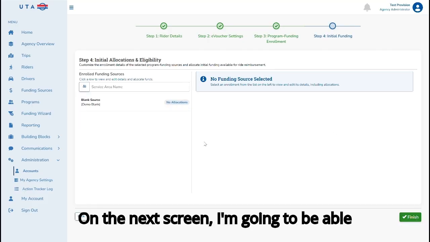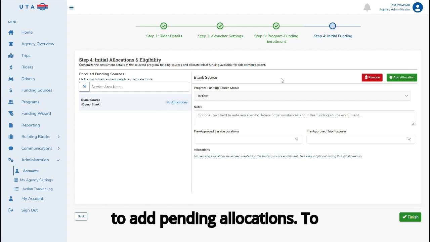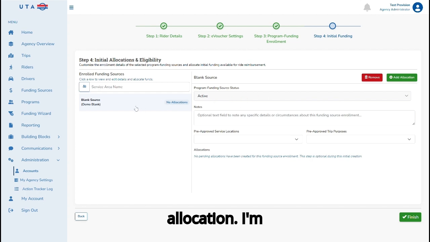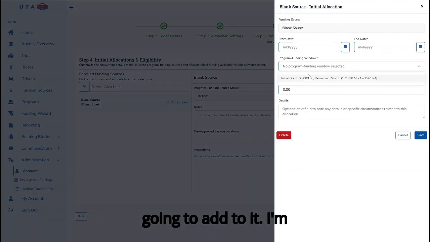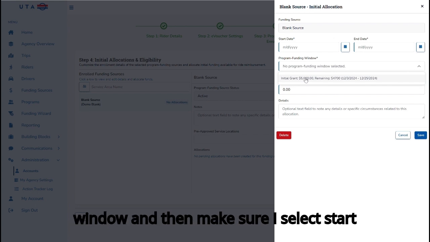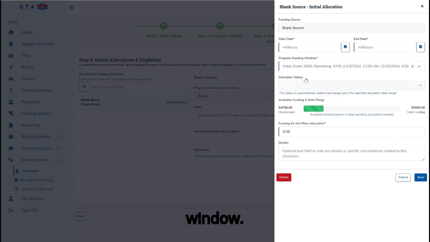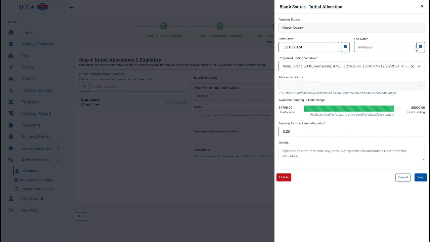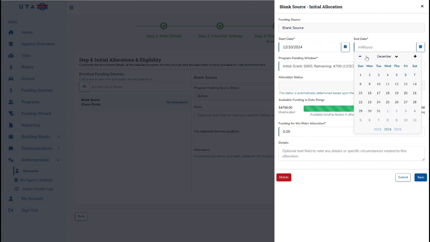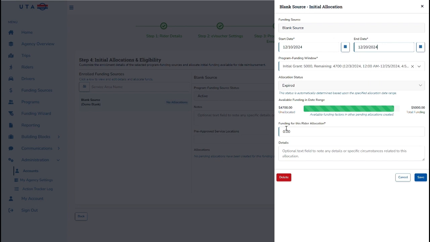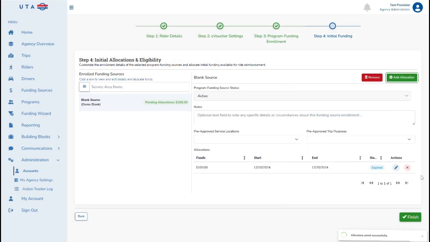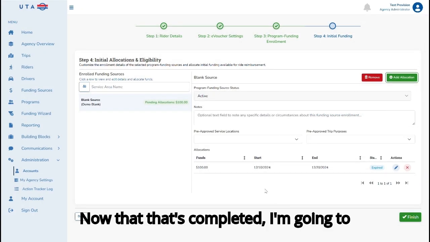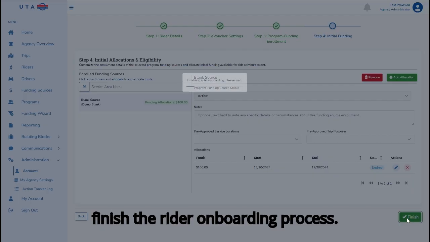On the next screen, I'm going to be able to add pending allocations. To do so, I'm going to select our allocation. I'm going to add to it. I'm going to select the program funding window, and then make sure I select start and end dates that fall within this window. Now that that's completed, I'm going to finish the rider onboarding process.